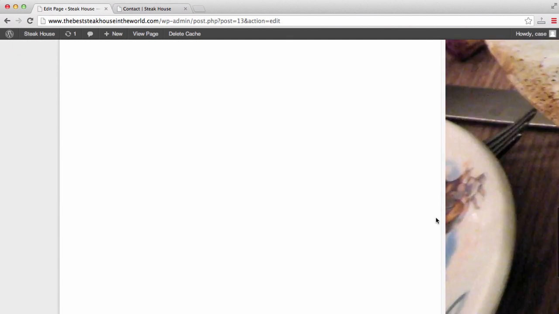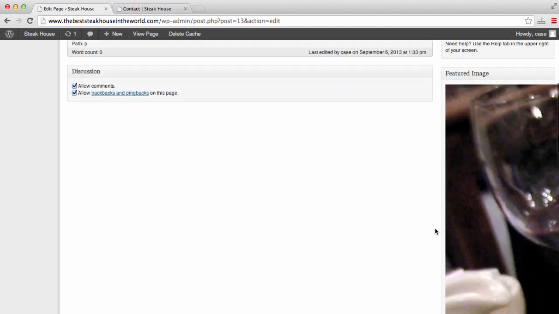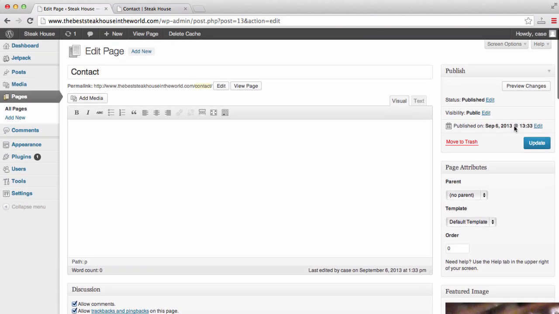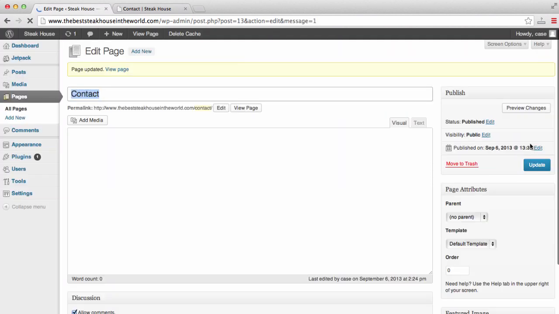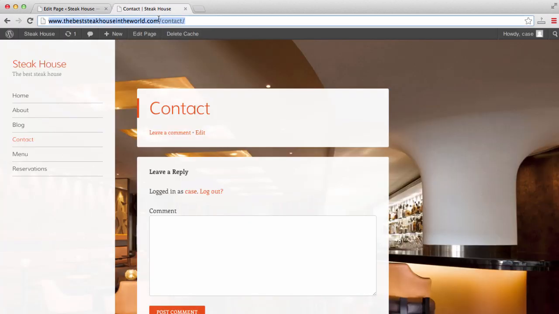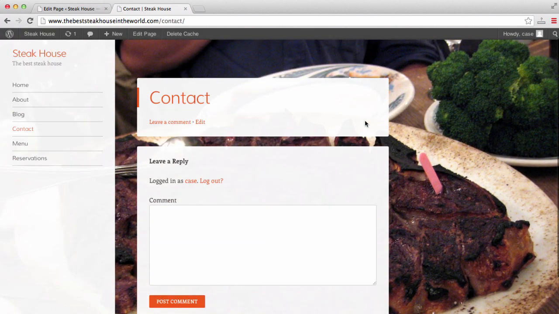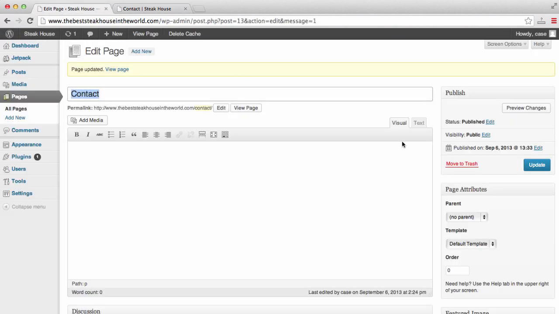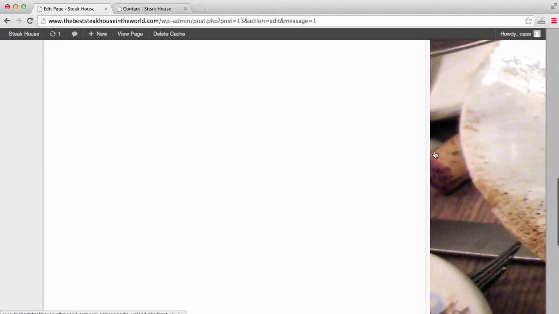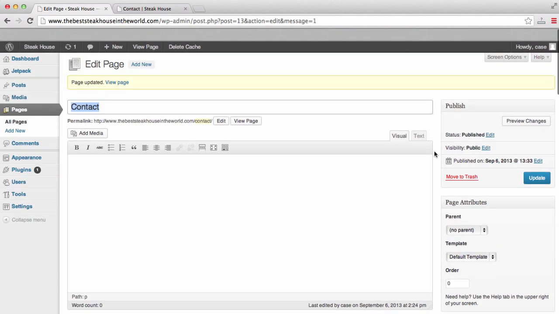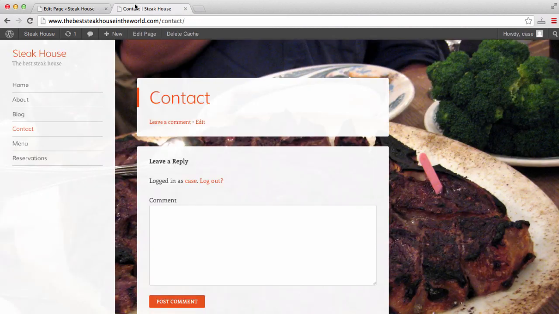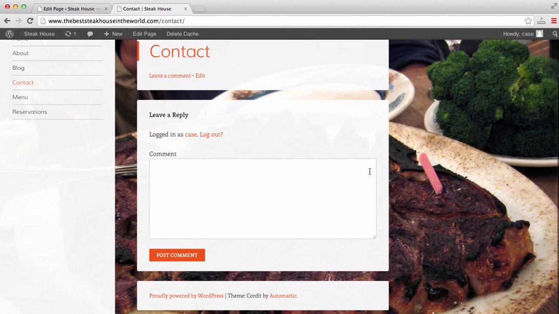and that is a large image. Let's click update and let's see how that's going to look on our site. Let's come back here and refresh, and see, it looks good. It's a very high quality image. That's why that is so big. So that looks pretty good.